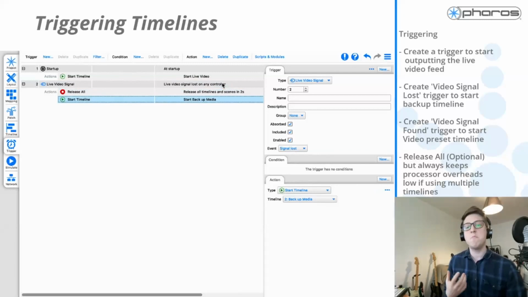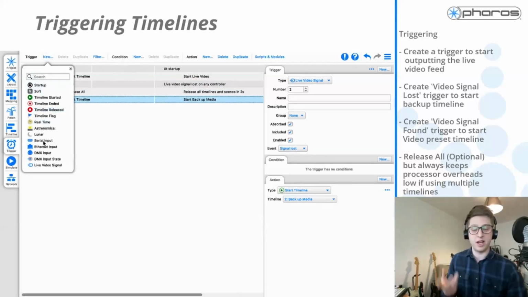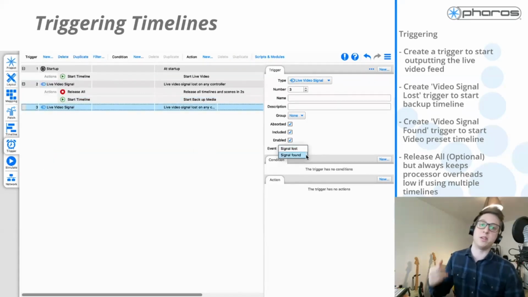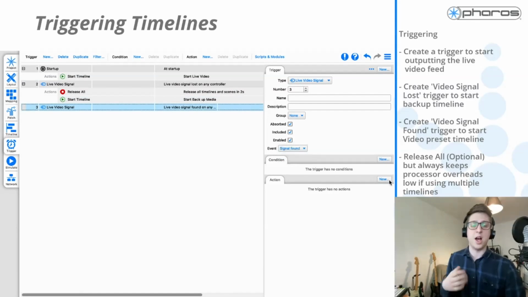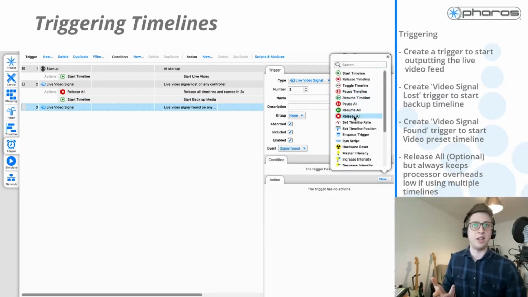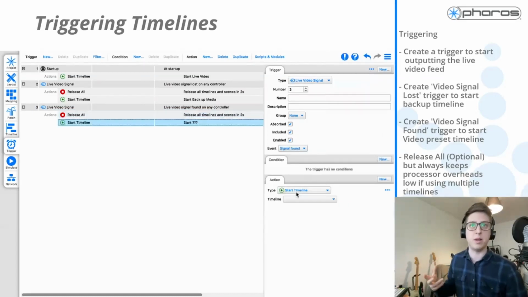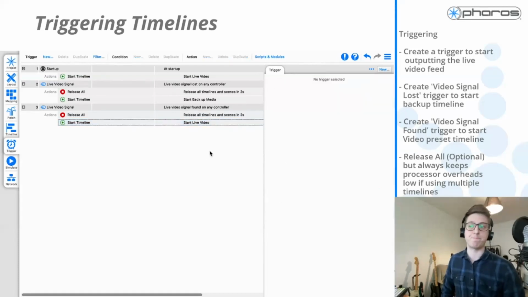One other thing that you might want to do as well, if the media system comes back online, you may obviously want it to then go and output its live video feed again. You can do that again using the same trigger, but just by changing the event from signal lost to signal found. Also, you can, of course, just release all again, just to make sure you've cleared out any previous lighting scenes that are not playing. And of course, finally, just start the timeline just in order to get that live preset back up and running. So that's the real simplicity of it all.